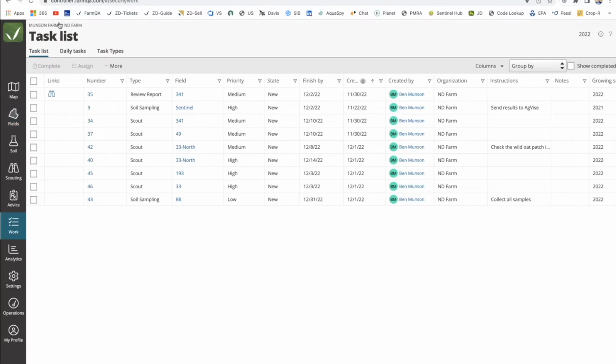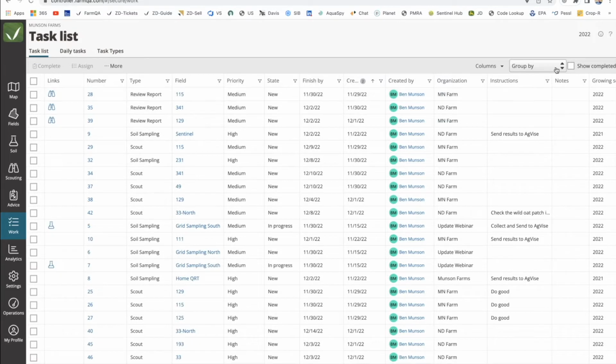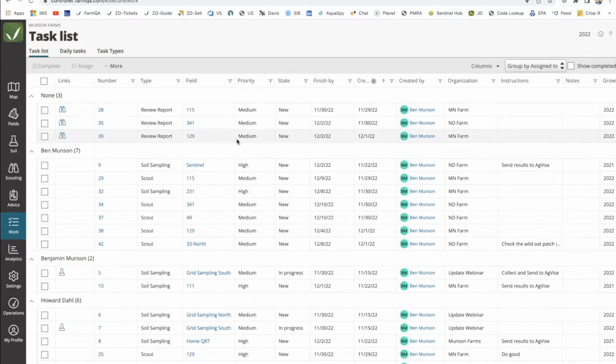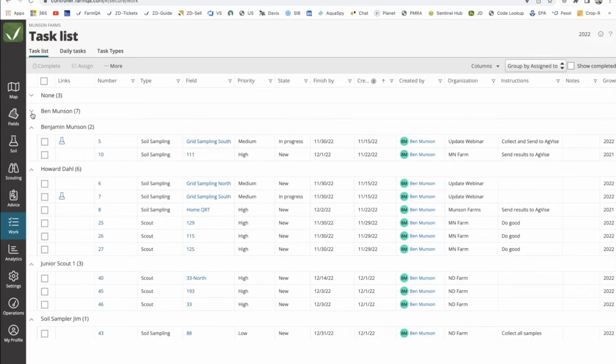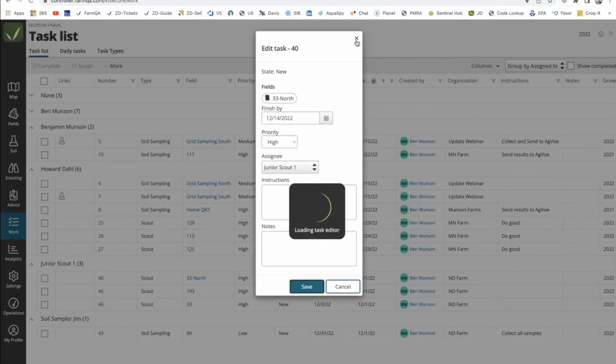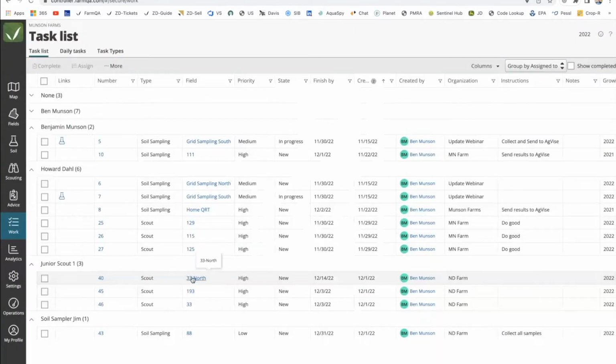And just note as well, so I showed on the mobile view how you can see all tasks, but you can also do that from the web. So I'll show that now from the web interface. You can group this to see all the tasks that are assigned to individuals. So here's all the tasks that are for me versus junior scout versus soil sampler. And so within this, you can reassign, you can view details, you can click in here to view the details of the ticket, or you can jump into the field by clicking on the highlighted field icon.